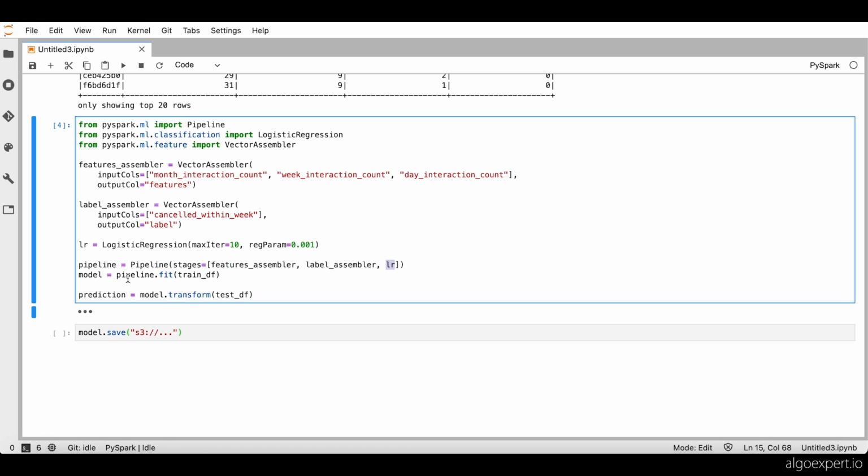How we do that is we just call pipeline.fit, given this training data frame that we saw up here. And what that will do is give us a finalized model. Again, there's more to this model than just the logistic regression model itself. It also encompasses these two assemblers, but this allows us to get predictions just in the same way that we would earlier with just a regular logistic regression model.